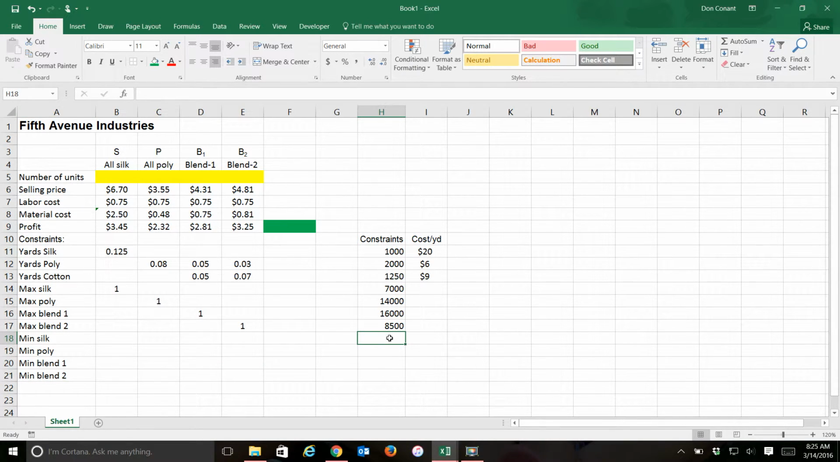Monthly contract for silk is 6,000. It's 10,000 for all poly. 13,000 for blend 1 and 6,000 for blend 2. And each time we make one of these, each time we make an all silk, let's count that against our all silk minimum. Each time we make an all poly, we'll count that against our all poly minimum. Each time we make a blend 1 against the blend 1 minimum, and a blend 2 against the blend 2 minimum.